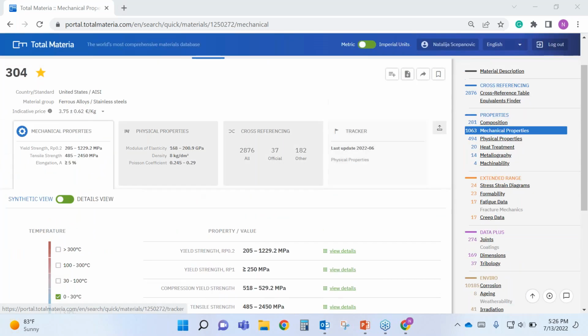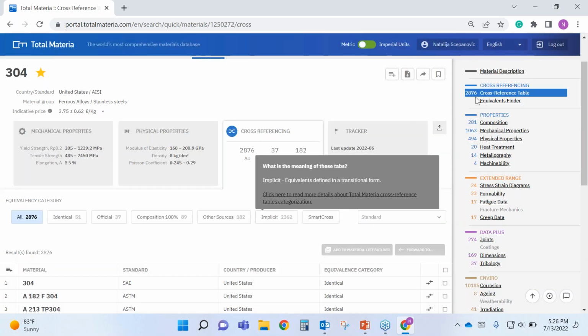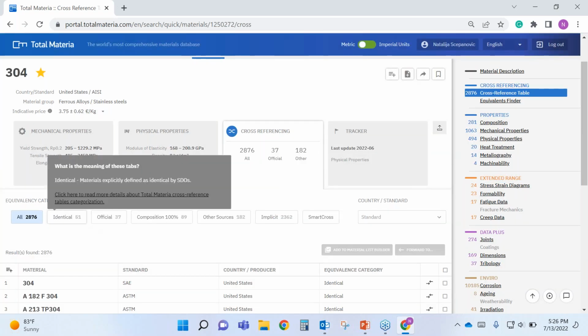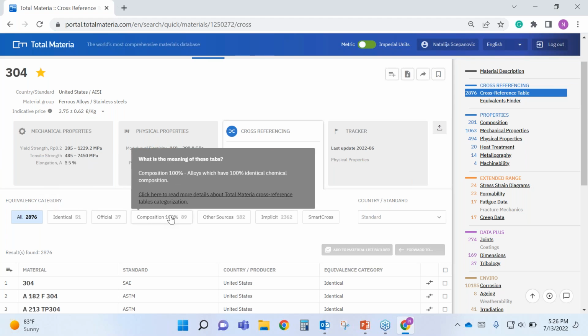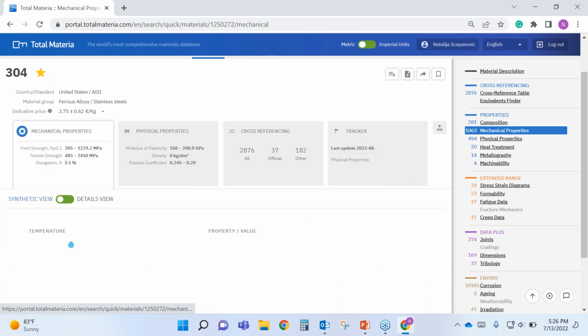So now we're in mechanical properties, and on the right-hand side, you could see all the different data that this material is linked to, like chemical composition, cross-referencing. So if I want to find an equivalent material, if it's an identical material from a different standard, or if it's a different equivalent, I have over 2,000 to choose from. Official equivalents, identical materials, the same material with the same chemical composition, and on and on. I could also find a similar material based on equivalence finder, which I'll show an example on when we go into the non-metallic material side of things. But now let's go back to mechanical properties.